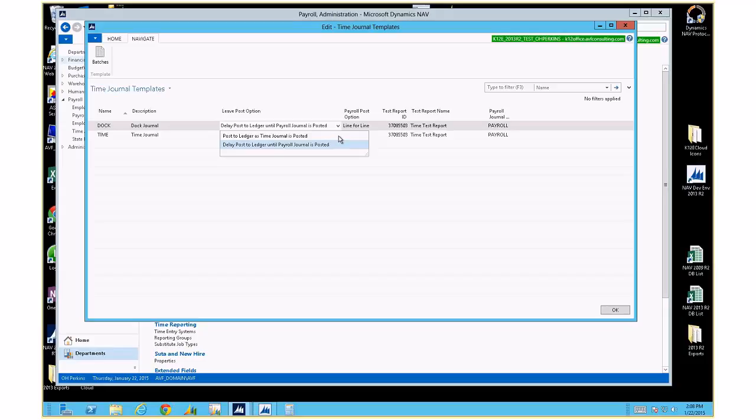So I think the key thing when you do post directly is that you have to have a document number. And so it's up to you then to put a document number in there when you're posting leave. And so I'll show you that as we get farther into this.